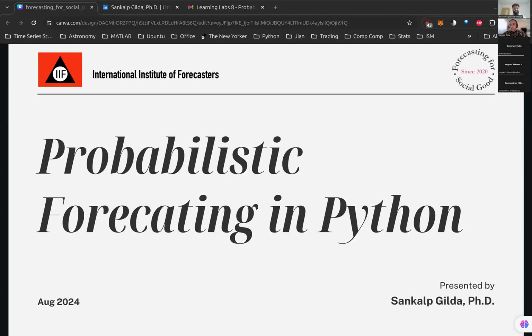So today we'll talk about probabilistic forecasting in Python, as the title says. I'll focus on, during this presentation, I've assumed that we're coming in with minimal background in probabilistic forecasting and just a tiny amount of background in forecasting. If you have no background in forecasting in general, that's okay too. We'll start from the basics.